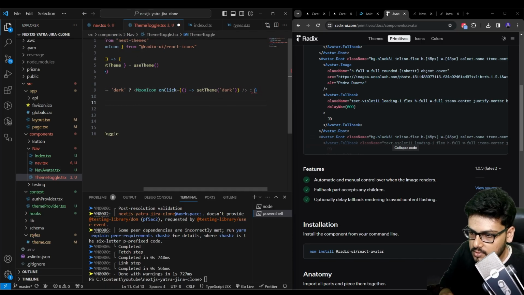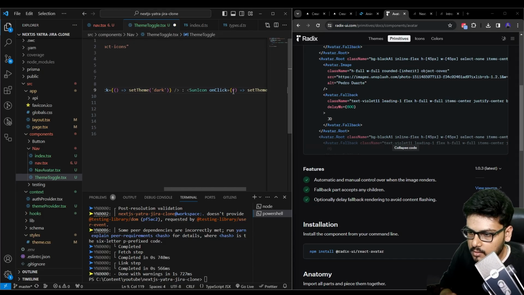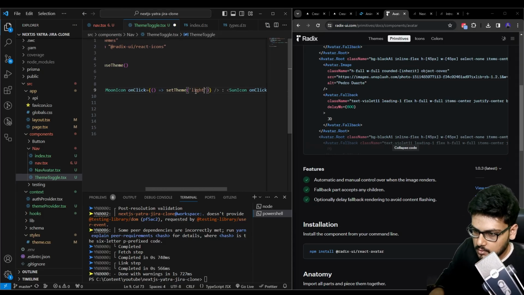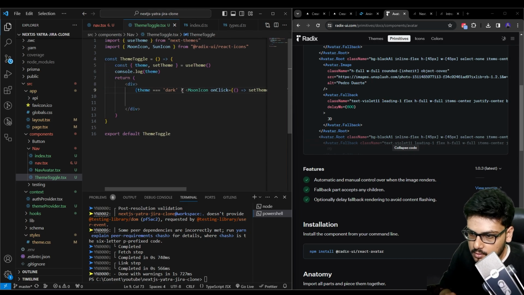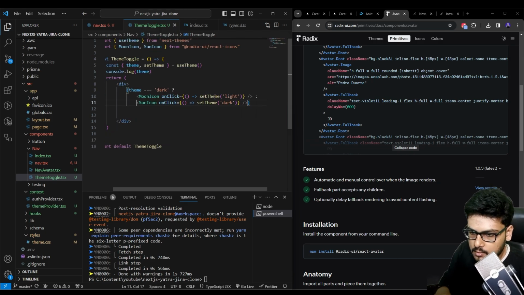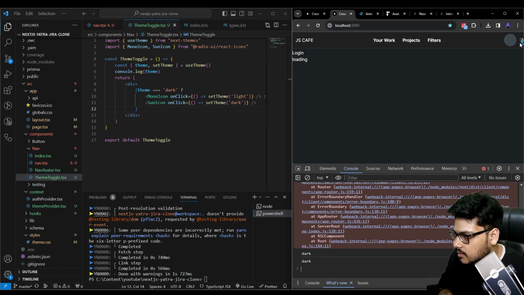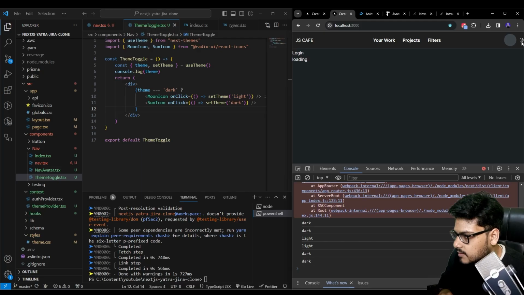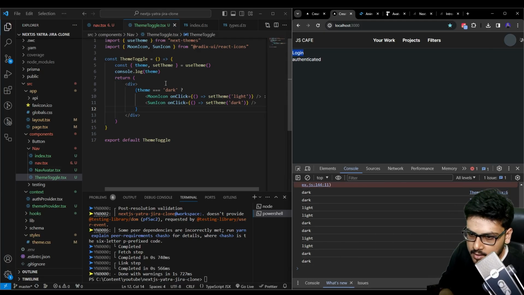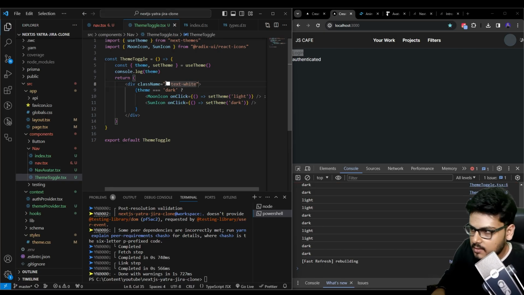And we just have to change. Okay, we just have to change. So this would do dark, and this would do light. Okay. Now we can see this. So now if I click this, click this, and class name, text white always.